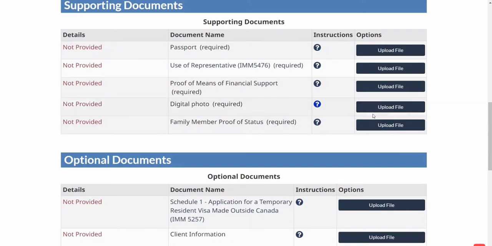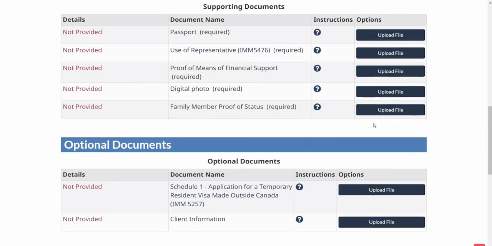Next is family member proof of status. You must provide a copy of your family member's Canadian citizenship or Canadian immigration status, for example, Canadian passport, permanent resident card, study permit, work permit, whatever proof you have, you need to provide. Let's move to the optional document.